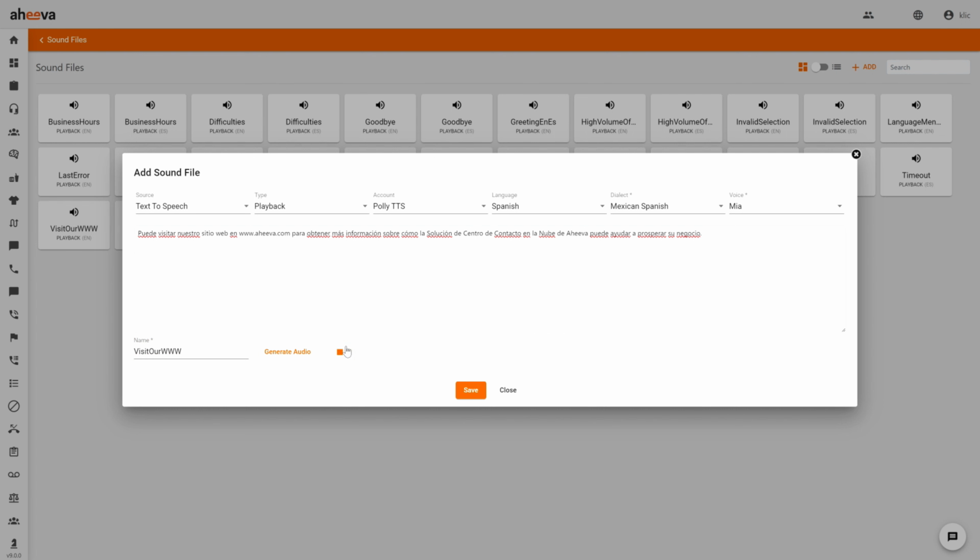Puede visitar nuestro sitio web en www.aheeva.com para obtener más información sobre cómo la solución de centro de contacto en la nube de Aheeva puede ayudar a prosperar su negocio.